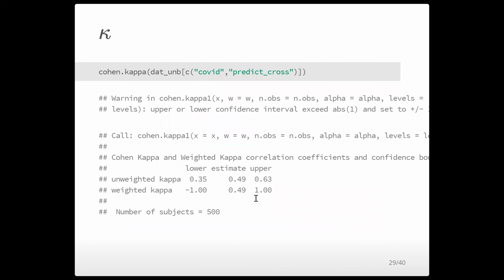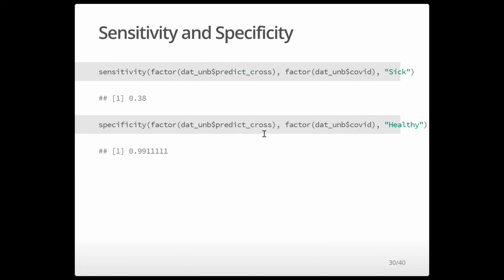So we can check Cohen's kappa. We get a somewhat lower kappa here, but still pretty good, 0.49. That's still quite a bit better than by chance alone. Now sensitivity and specificity. Specificity is really high, so our true negative rate is very high, but our sensitivity is kind of moderate. Our true positive rate is pretty low. And that's partly probably just a function of the fact that there are so few actual positives in the data.